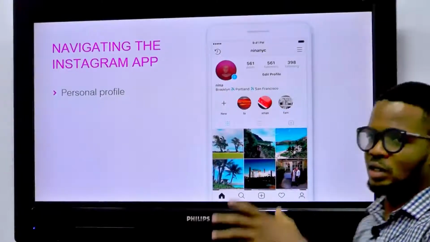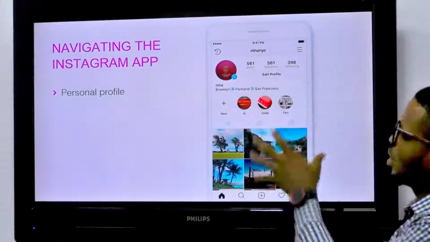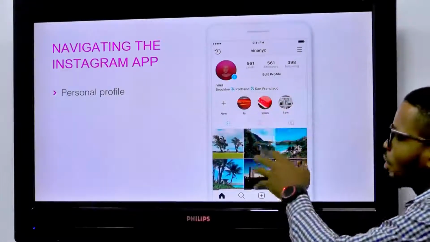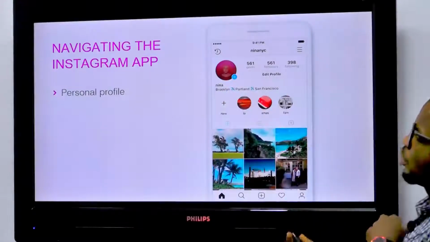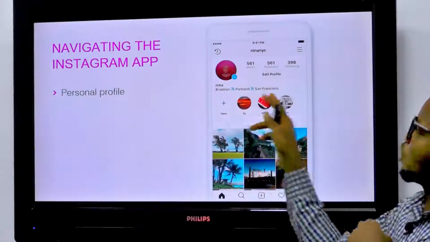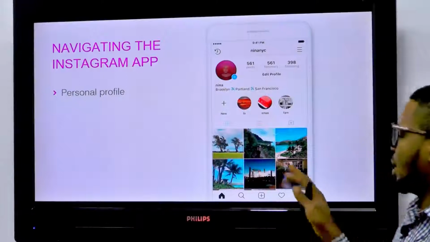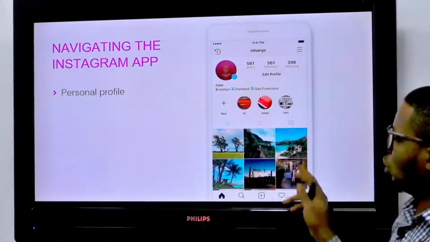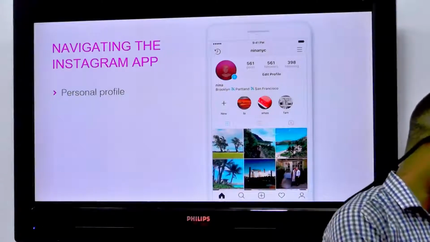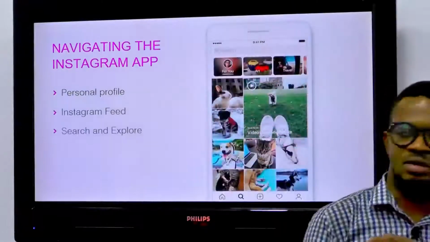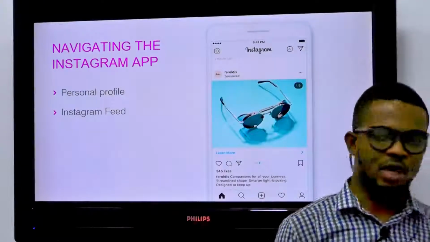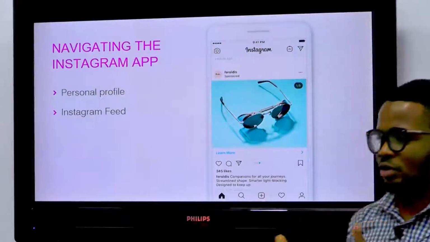But once you're in, this is what you would see. This is what the Instagram interface looks like. So this is your profile page. On your profile page, you can put your information and a short bio, something about yourself. Then all the posts you have done on Instagram will also show on your profile page. After your profile page, we have the Instagram feed. The Instagram feed is where your posts go to when you post on Instagram.